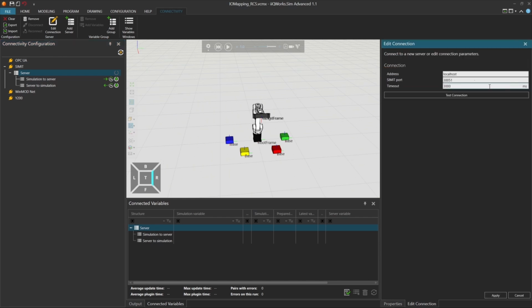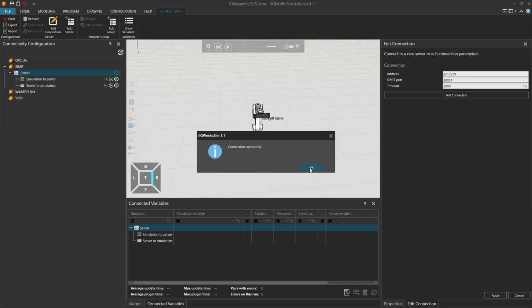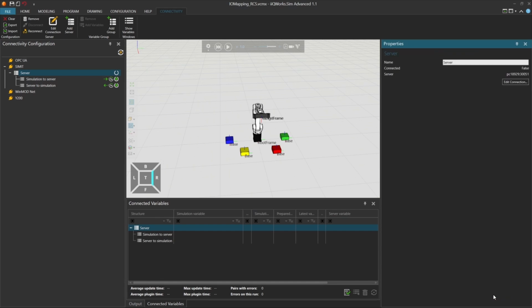Next, click on Edit Connection. Since the SIMIT simulation is running on a different PC, not locally, enter the hostname or IP address of that machine. In our case, it's PC 18929. Click Test Connection to verify the setup. You might see a warning or error message at first. That's okay. In our case, the attempt was successful. Once the connection is confirmed, click Apply to save the settings.